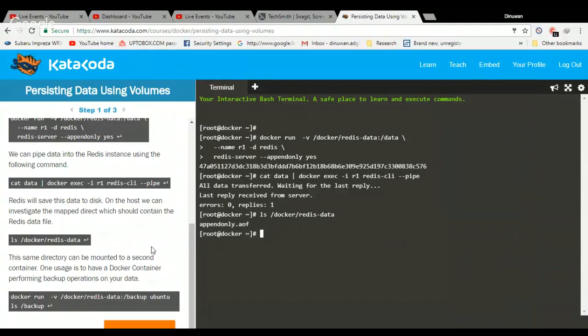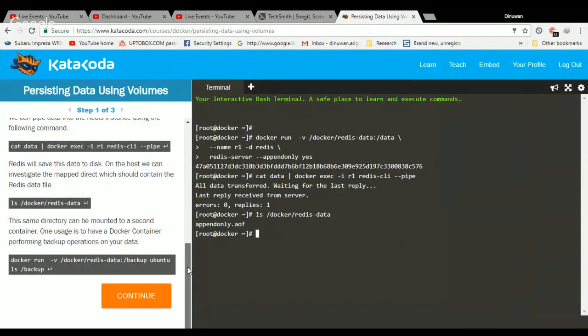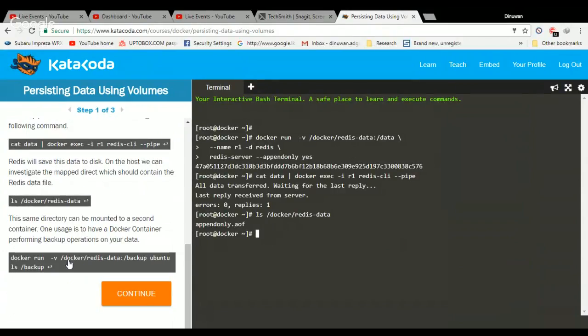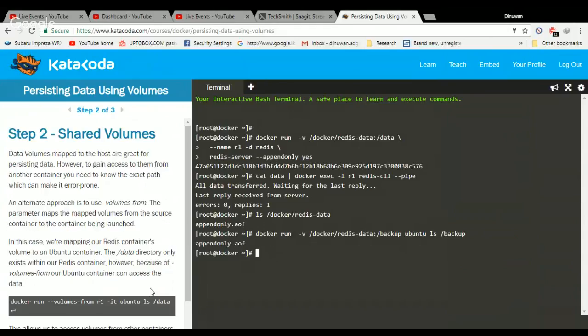The same directory can be mounted to a second container. One usage is to have a Docker container performing backup operations on the data. To do that, I'm just going to run this command by clicking here. So now the backup, the Ubuntu ls appendonly.aof, has been backed up. Just going to the second step, which is shared volumes.